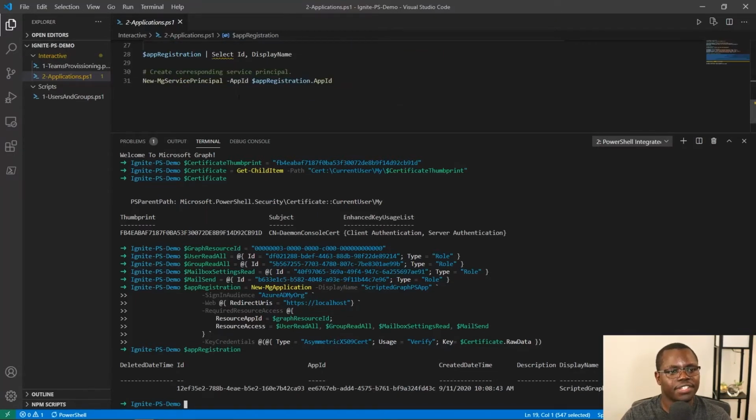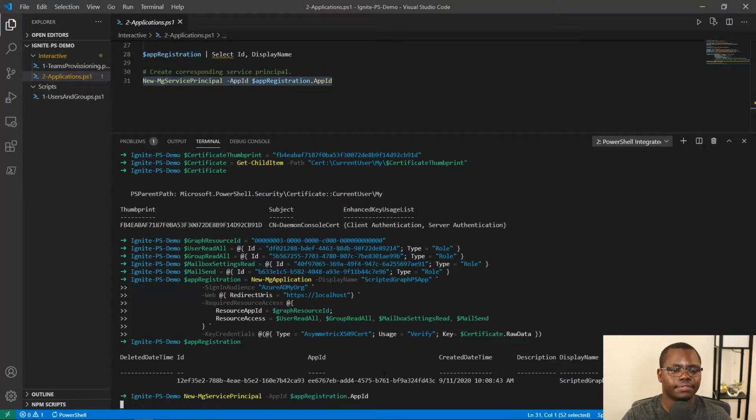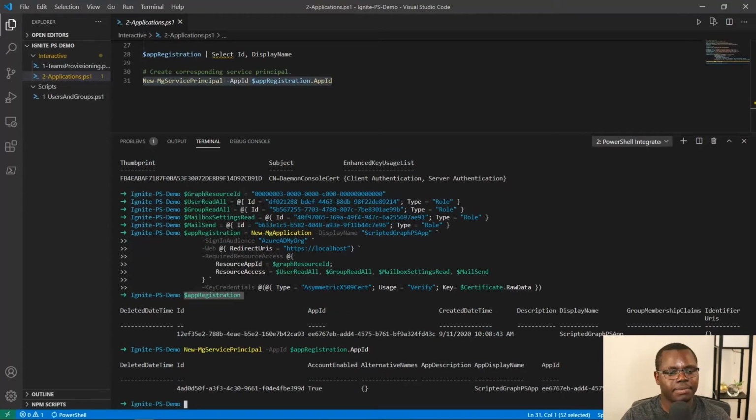Also, if you want, you can call New-MgServicePrincipal, passing in that app ID that we have, to convert this app into a service principal. In our scripted experience demo, I'll show you how we will use this app registration to get an access token for Graph without a user.